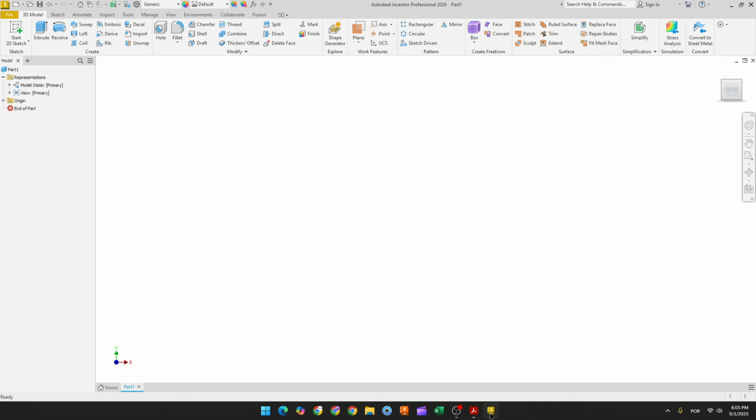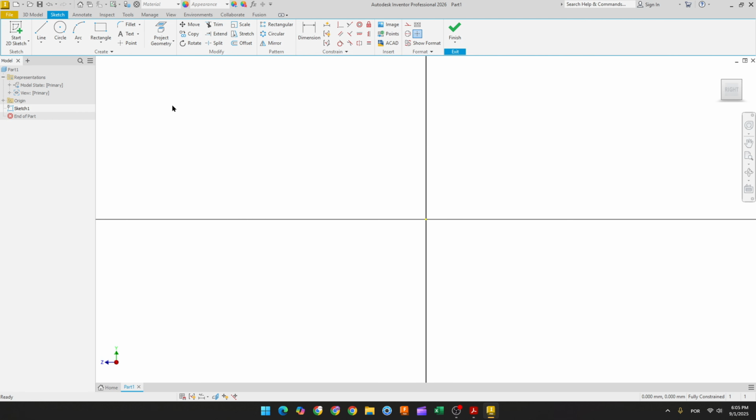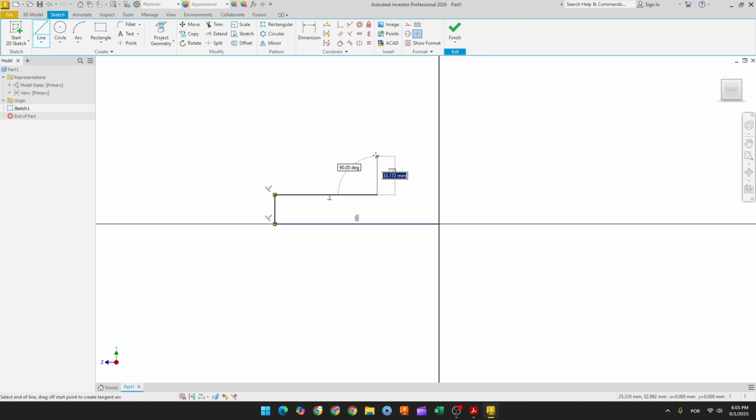So open the Inventor, go to Start 2D Sketch and select the right plane here. Select line, click here in the midpoint, make a line here. Make this sketch.